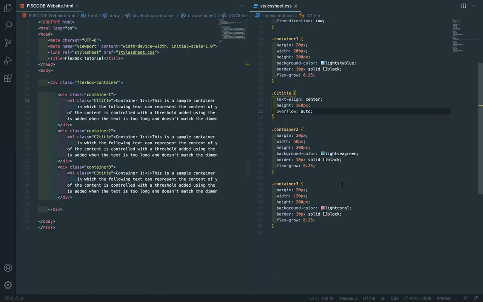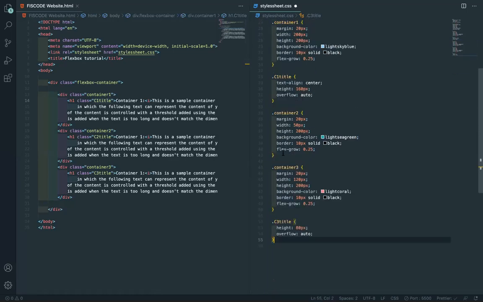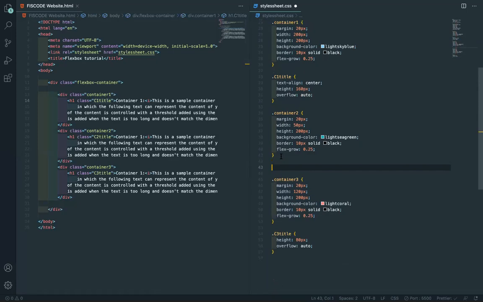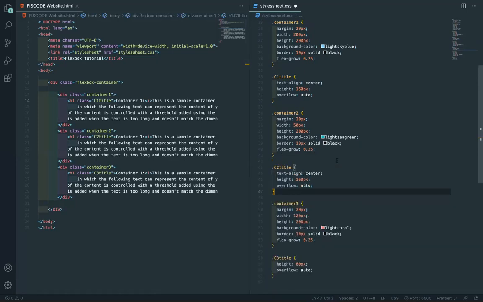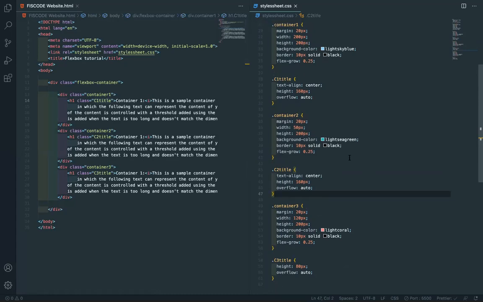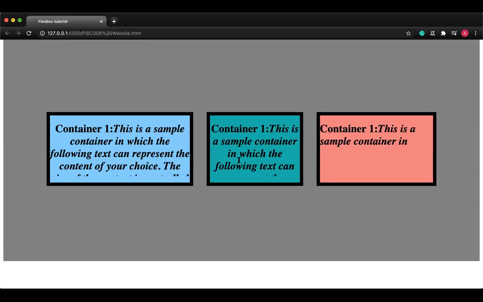Now I'm going to do something similar with all my other titles. So I'm going to do this. This is, I think, for container 3, and then for container 2. I can't find my, yeah, there we go. So I have all the styles pre-made. Now you can see all the text is within my boxes, within my containers.